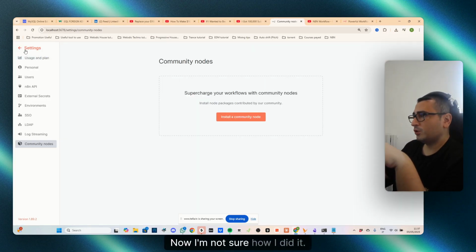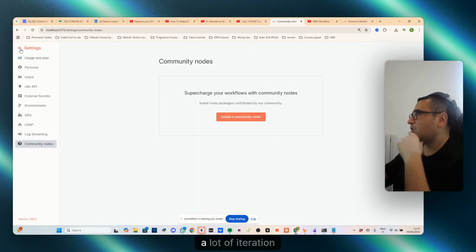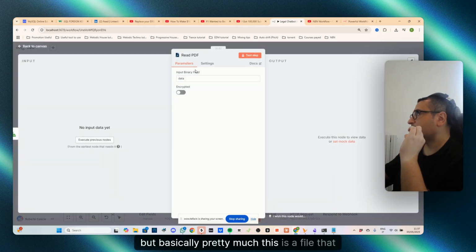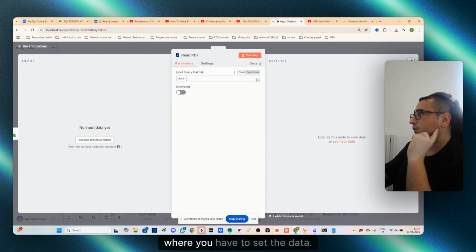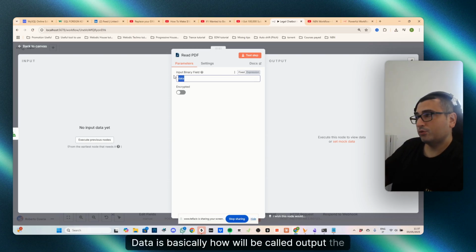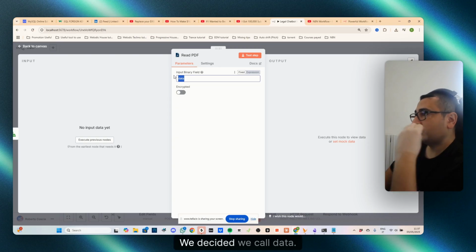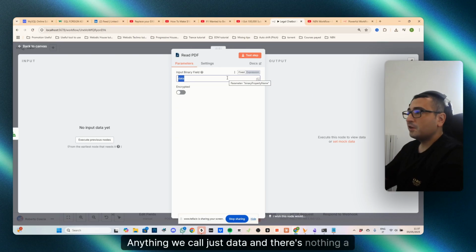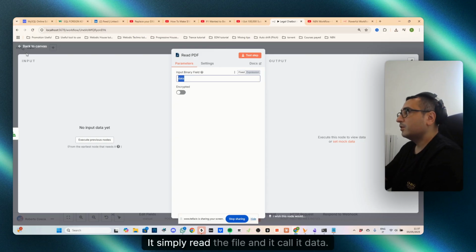And now I'm not sure how I did it. It was a lot of iteration, but basically this is a file where you have to search the data. That is basically what the output of the PDF will be called. We decided to call it data. We can call it anything, we just call it data. It does nothing about this. It simply reads the file and calls it data.